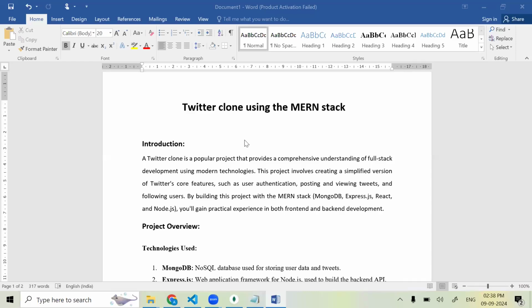Hi everyone. Now we can see a Twitter clone using the MERN stack. So this is the MERN stack. MERN stack means MongoDB, Express.js, React.js, and Node.js. So now we can see the coding part.